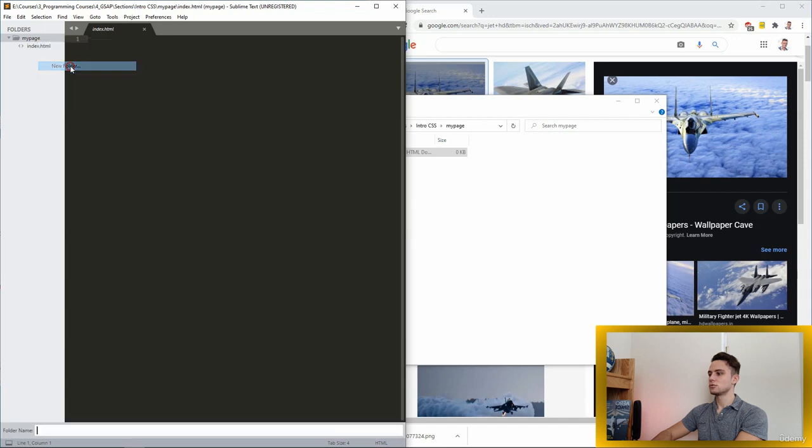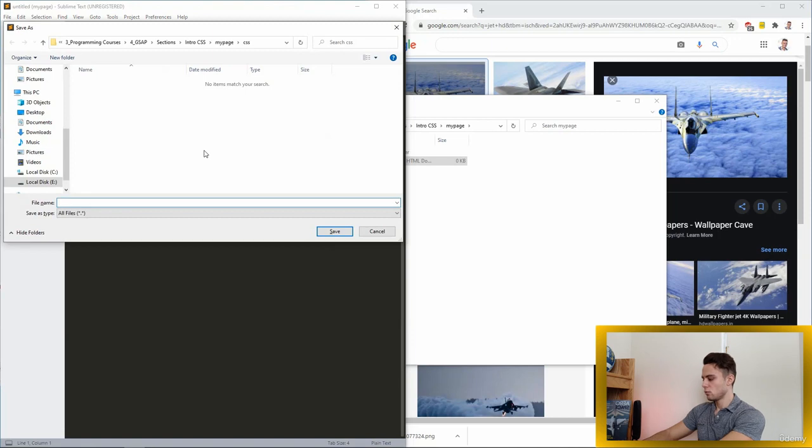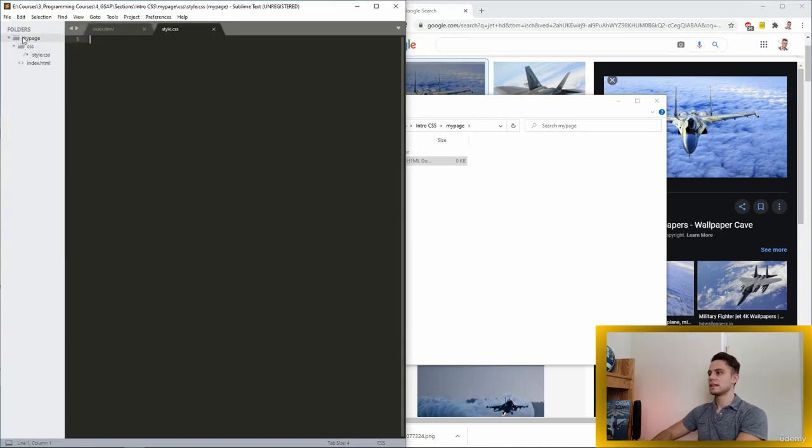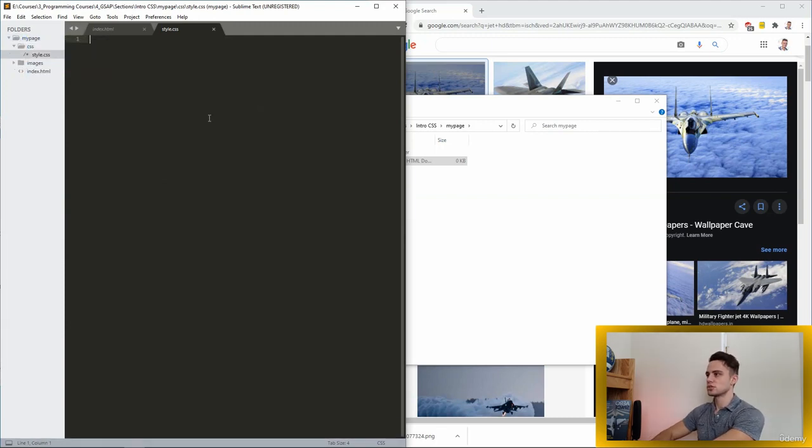So let's add a new folder. Let's write CSS, and inside the CSS folder, let's create a new file. Press Ctrl S, and the file will be called style.css. That's it. And let's create one more folder, and that will be called images.